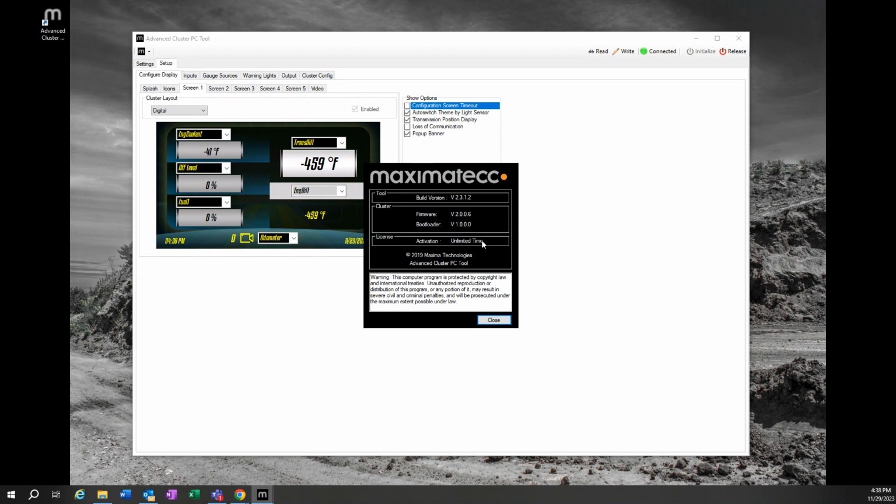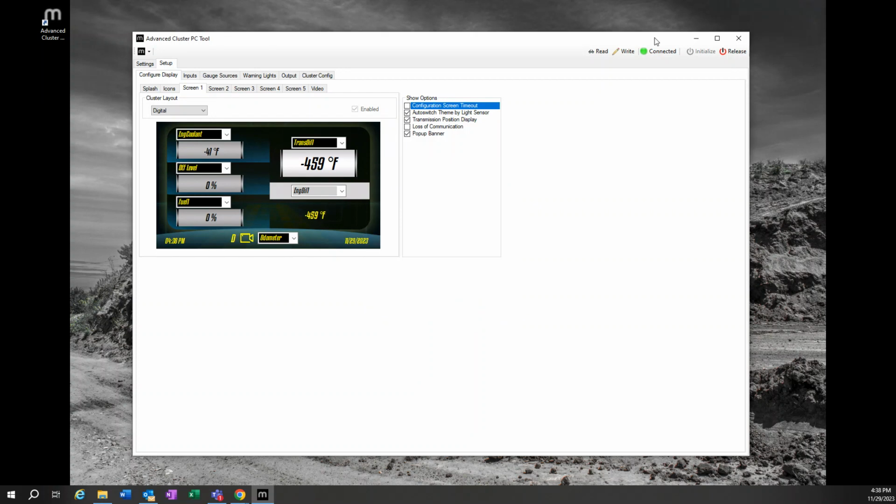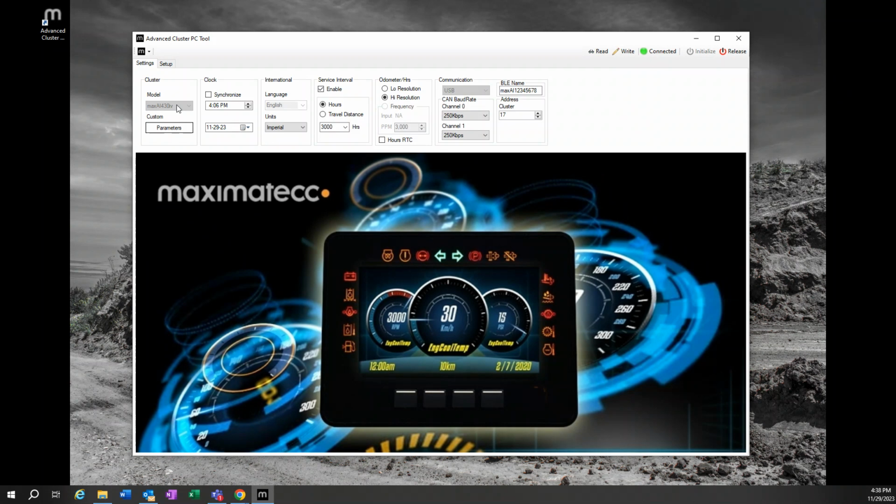The tool that we're using is build version 2312. The cluster I have is firmware 2006. Bootloader is 1000. I've connected to the maxAI 430. I've got the IV connected, as you can see here.